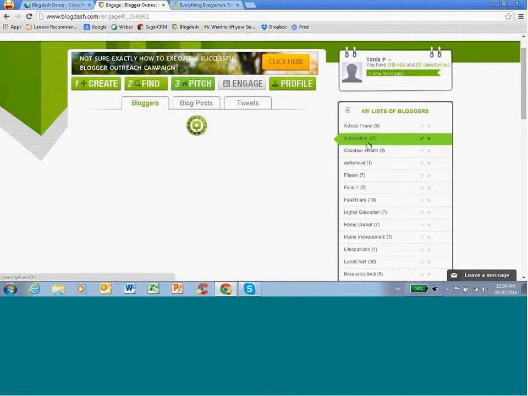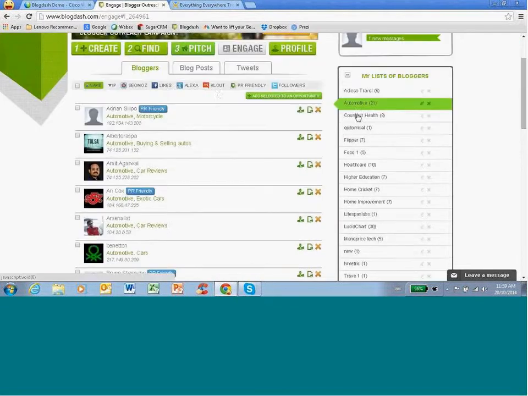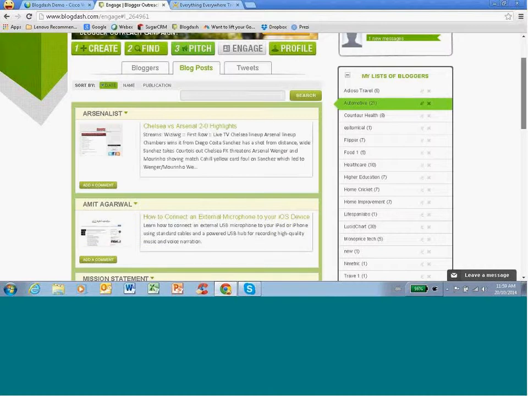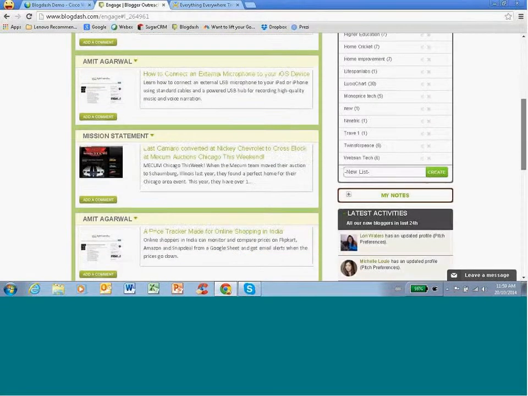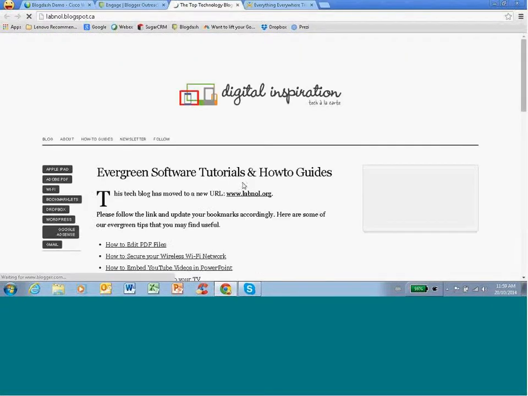So what you want to do here on the right is pick the list that you want to work with. So let's say you want to work with Automotive. You go to blog posts. So you could read any of the bloggers' latest posts on your list, and add a comment. If you click on add comment, it brings you to their blog post page.